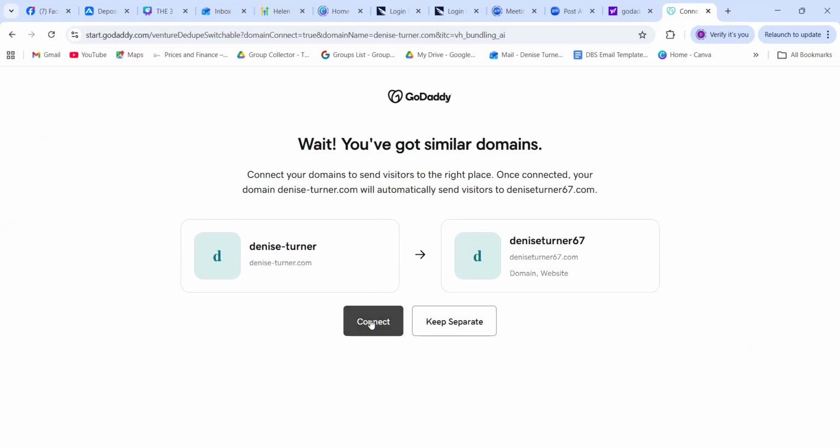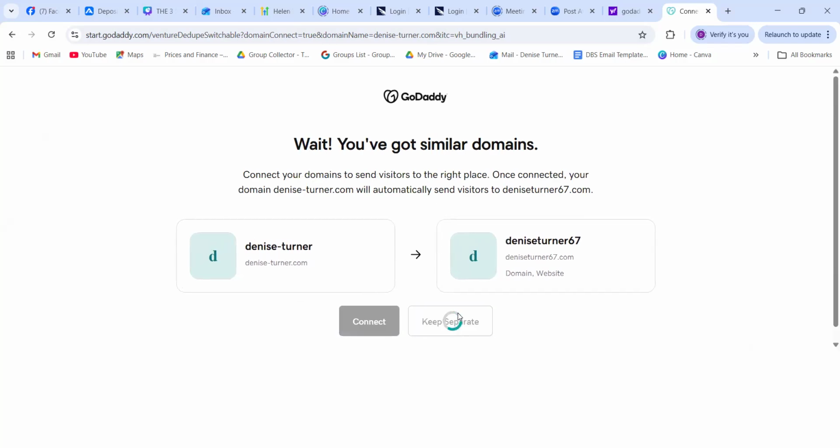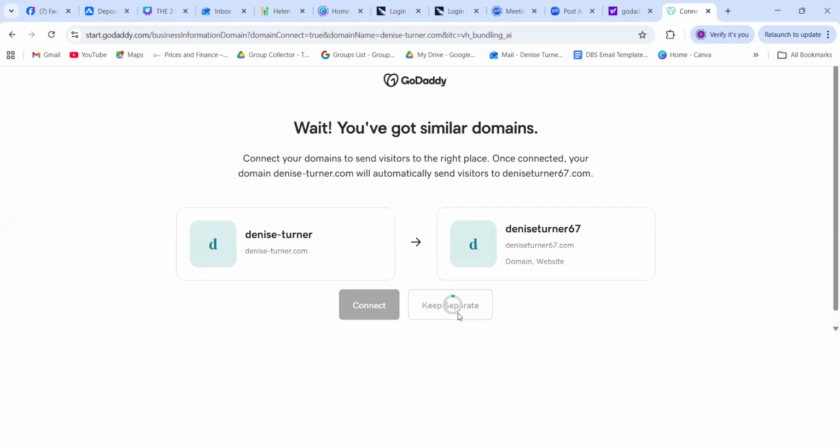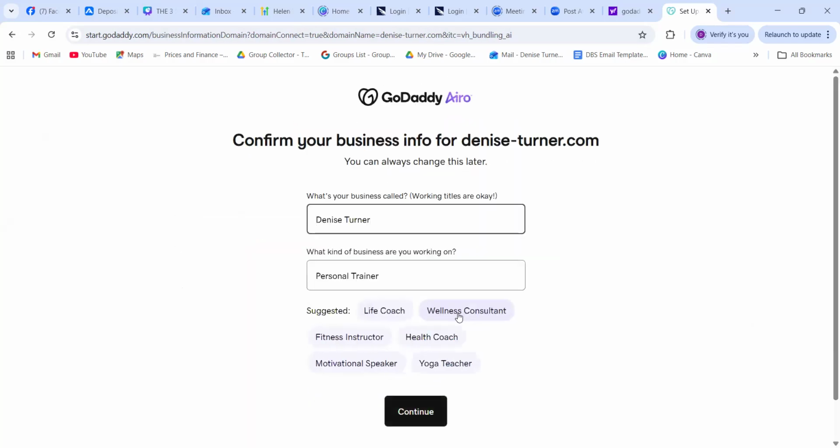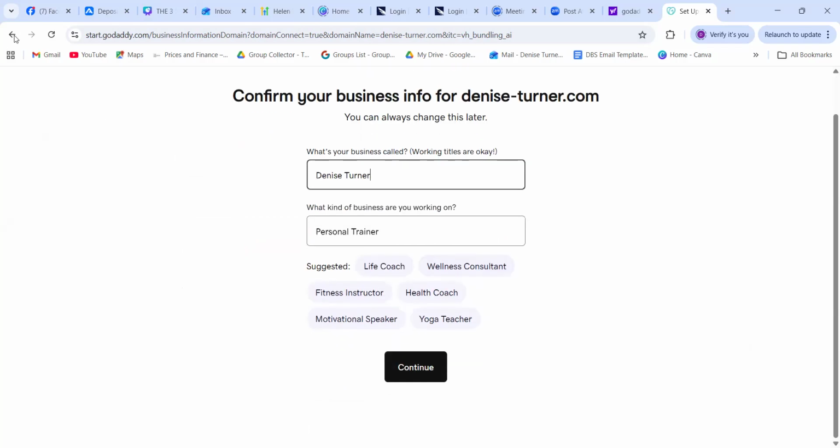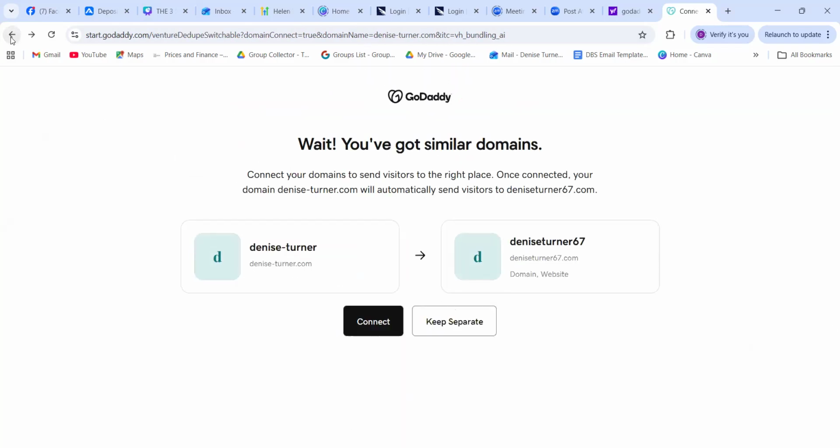Let's go keep separate. Just click, no, go keep separate. Click on keep separate and it might take you into, oh crap, why is that? It shouldn't be like that. So go confirm your back, because it's trying to set you up a website in there, but you don't want that. You just want to go back to your actual account.